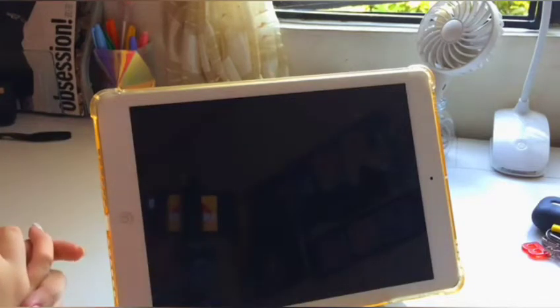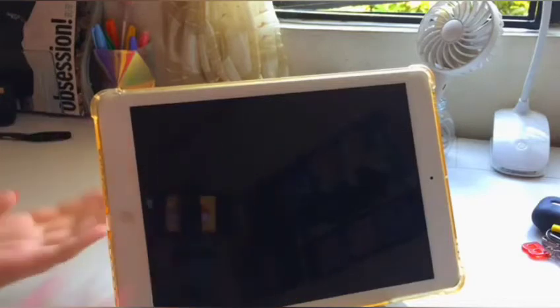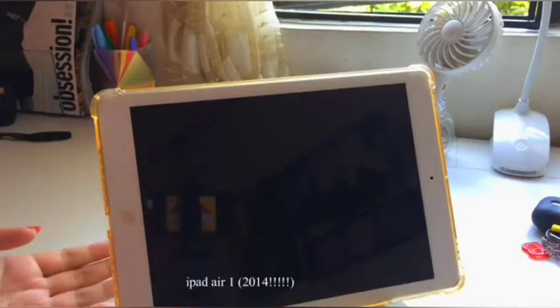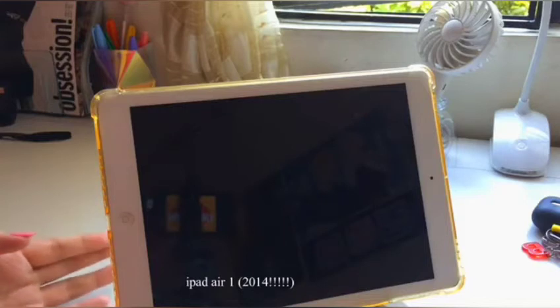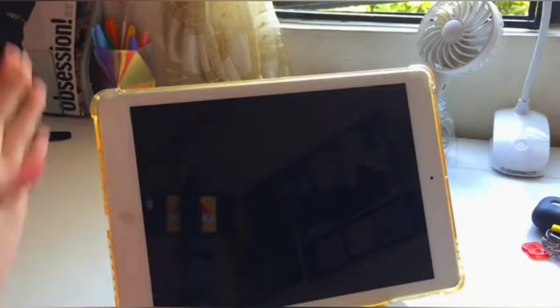So this is my iPad. This is the iPad Air version 1, 2014 version. I got this when I graduated 6th grade and now I'm an incoming college student, so it's been 6 years and it still works, so I'm still using it.